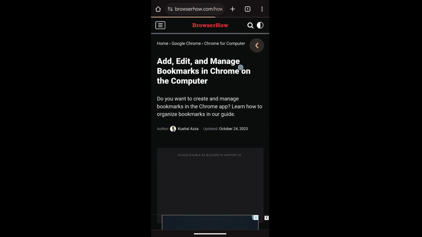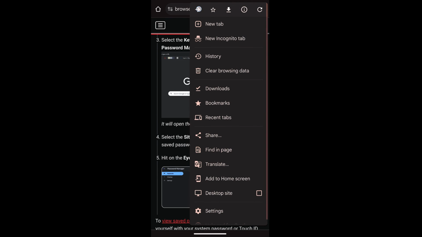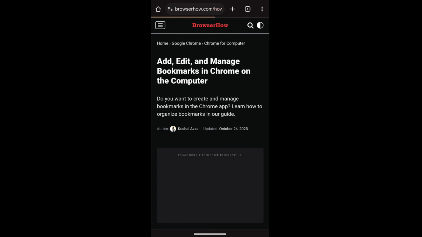Now again, if I go back, I can tap and hold this arrow command, it will show me a forward and it will take me forward. So in this way, you can navigate forward and backward within the browsing session on your Chrome app.